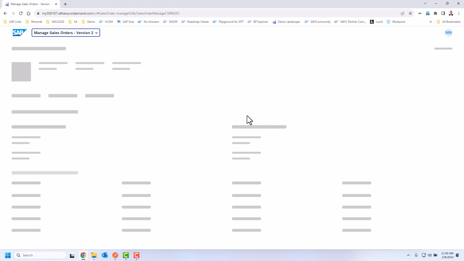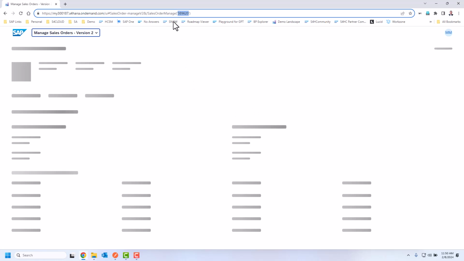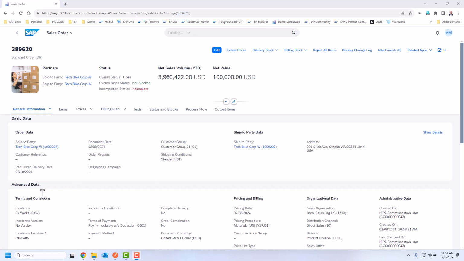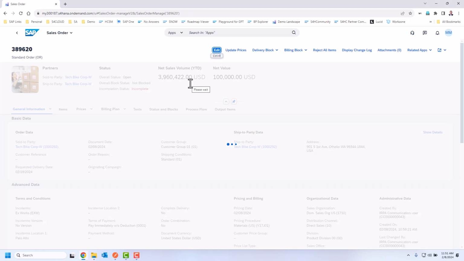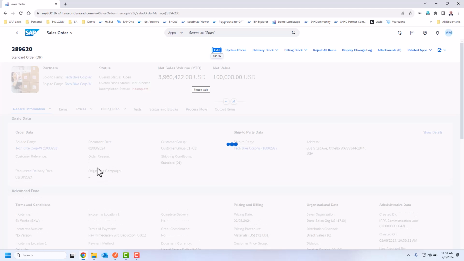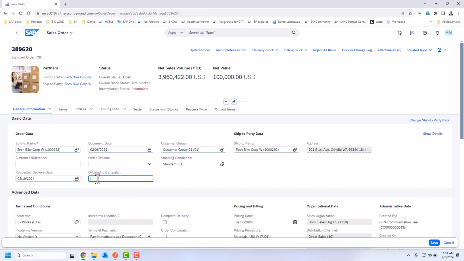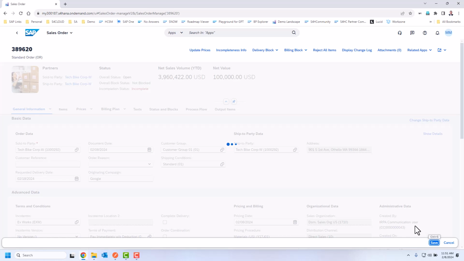So let's go ahead and edit this field on an existing order, this 38902620. So click on Edit. And then for originating campaign, I'm just going to enter Google, for where it was discovered. Click Save.